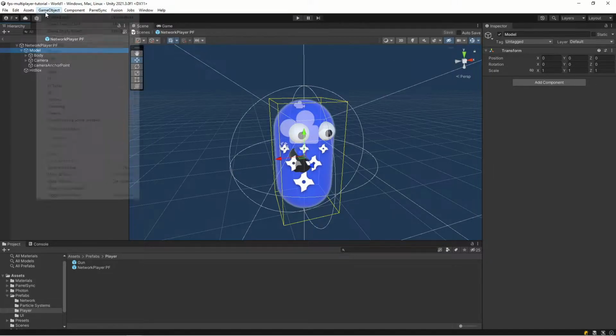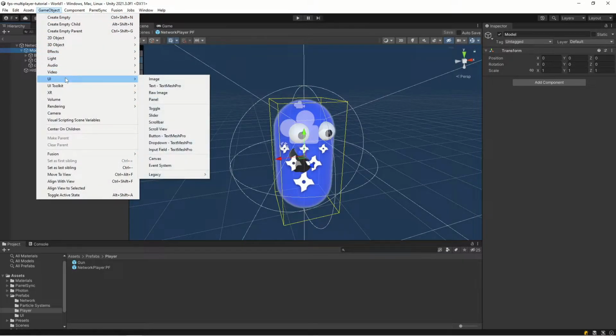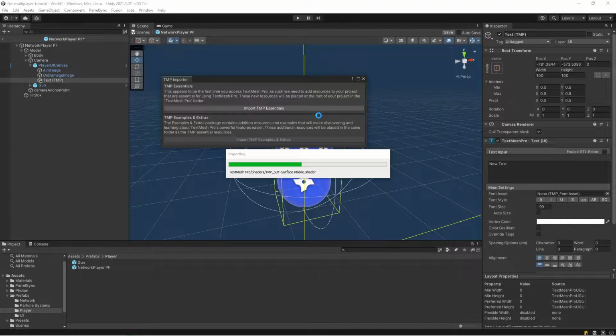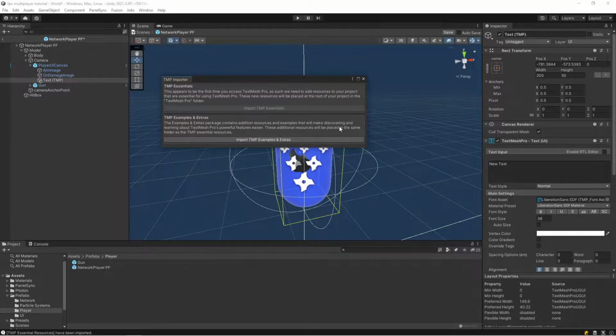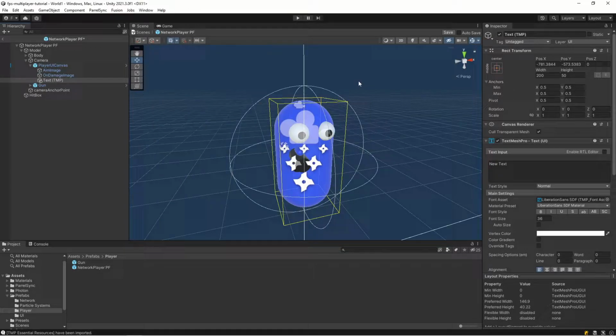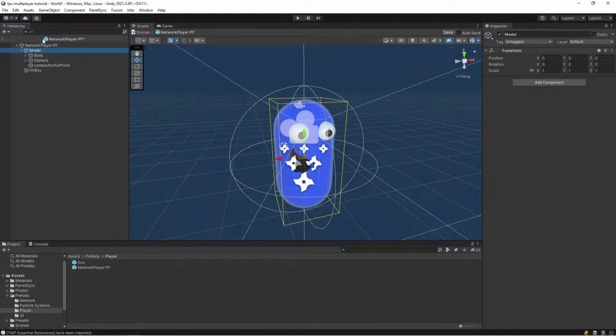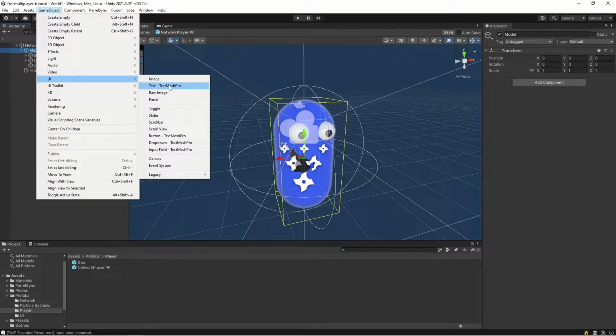this model goes. So let's go into Game Objects UI and let's add a Text Mesh Pro, and you will get a message that we need the TMP Essentials, so let's import that and let it load for a little bit. Alright, so now it's done. And it actually put it on the player UI canvas, which is not the one we want. Let's create a new UI canvas.